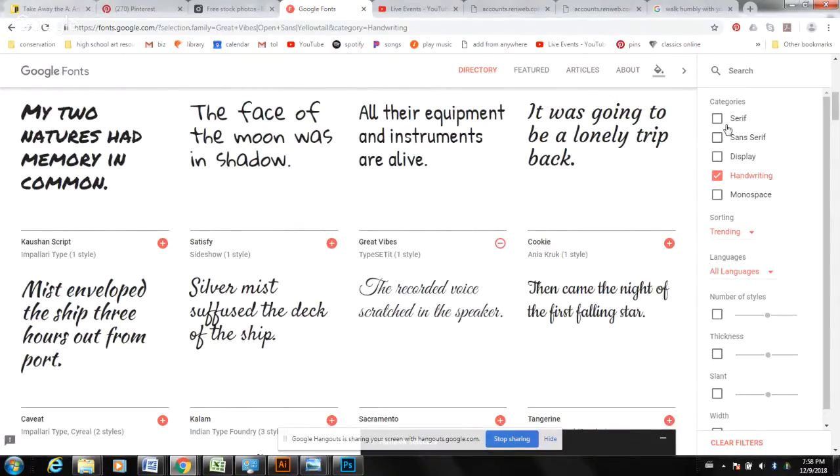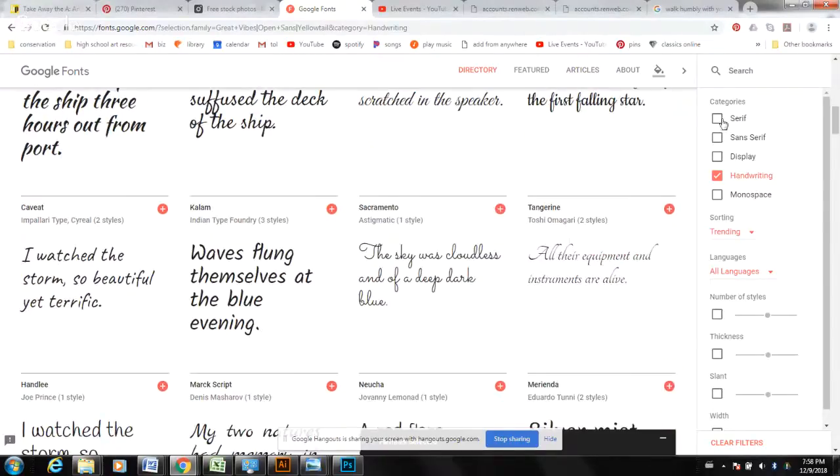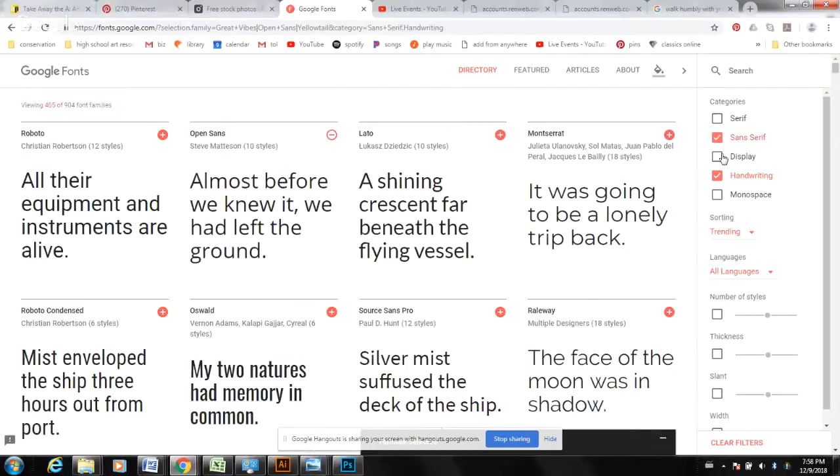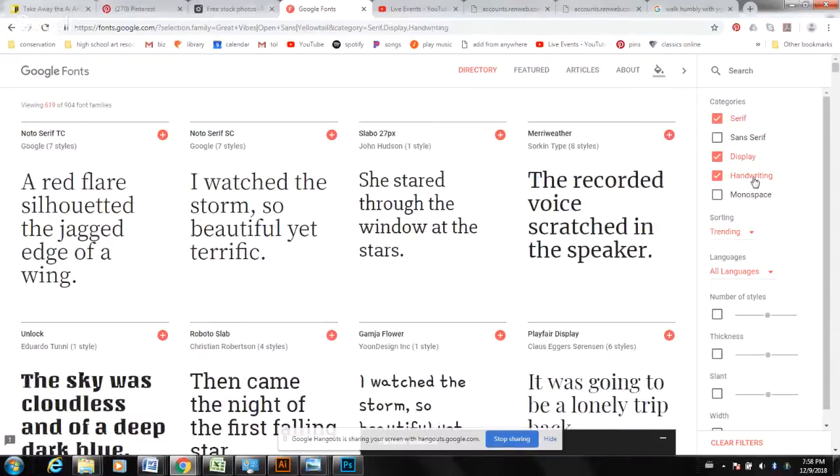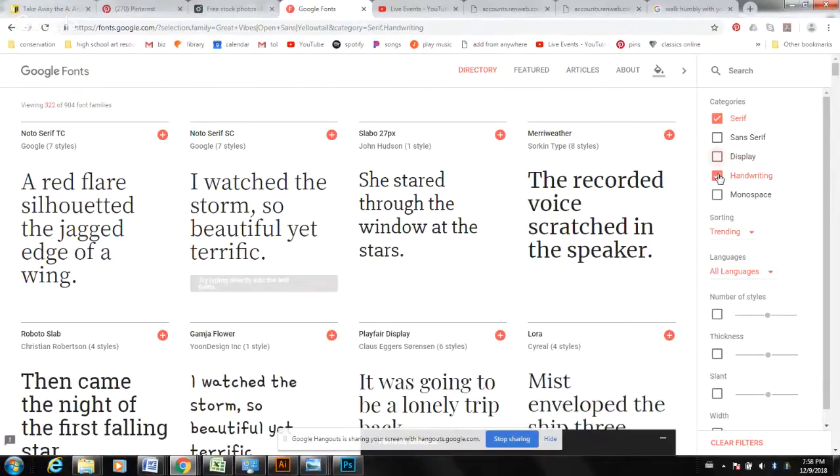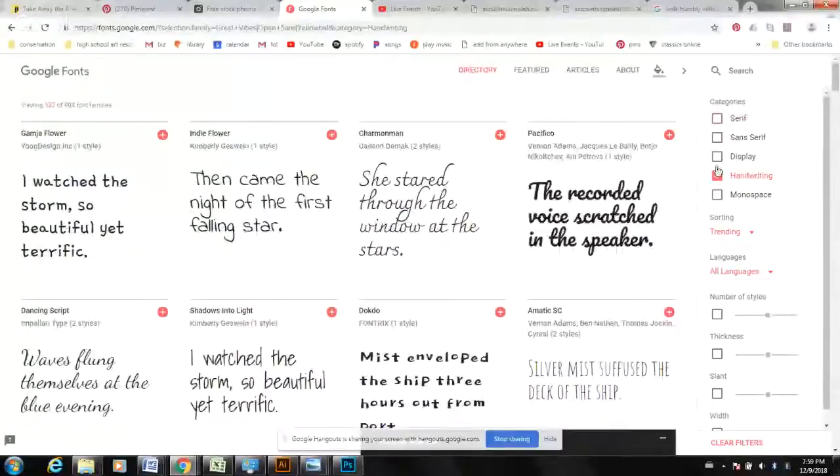So pick one of the handwriting, probably, unless you totally are against that kind of thing, and a sans serif and a display, or you could do a serif, a display, and a handwriting, or some combination of these. Don't use the monospace. Maybe do one at a time, just to keep it simple for yourself. I'm going to start with this display one.